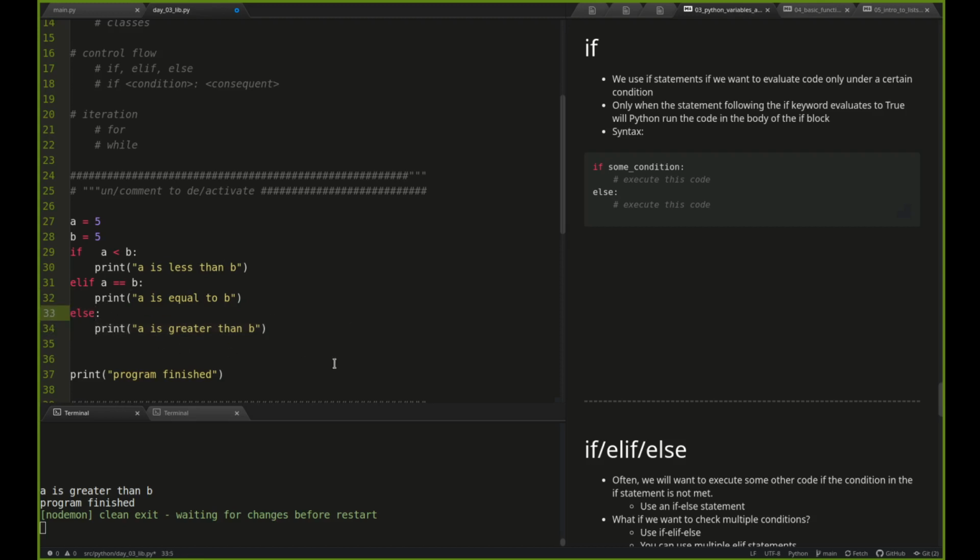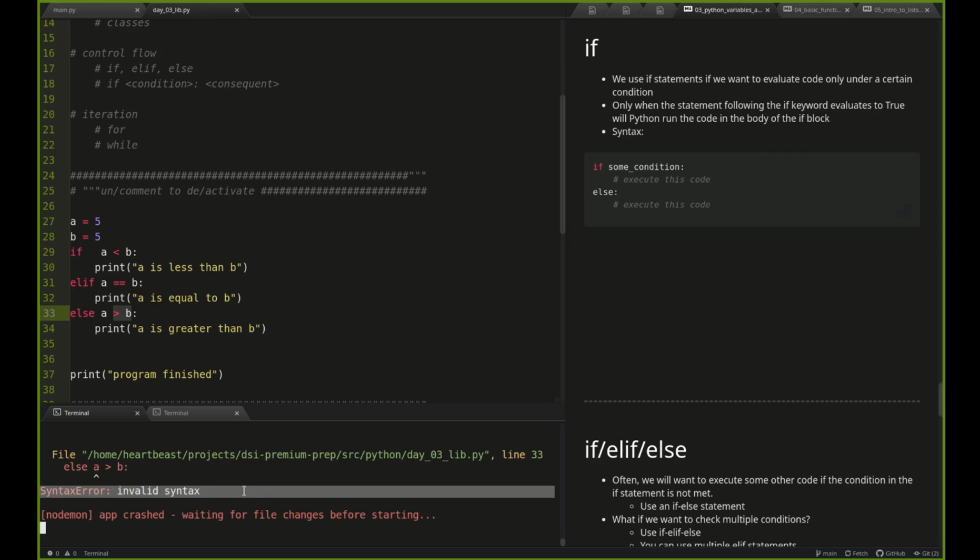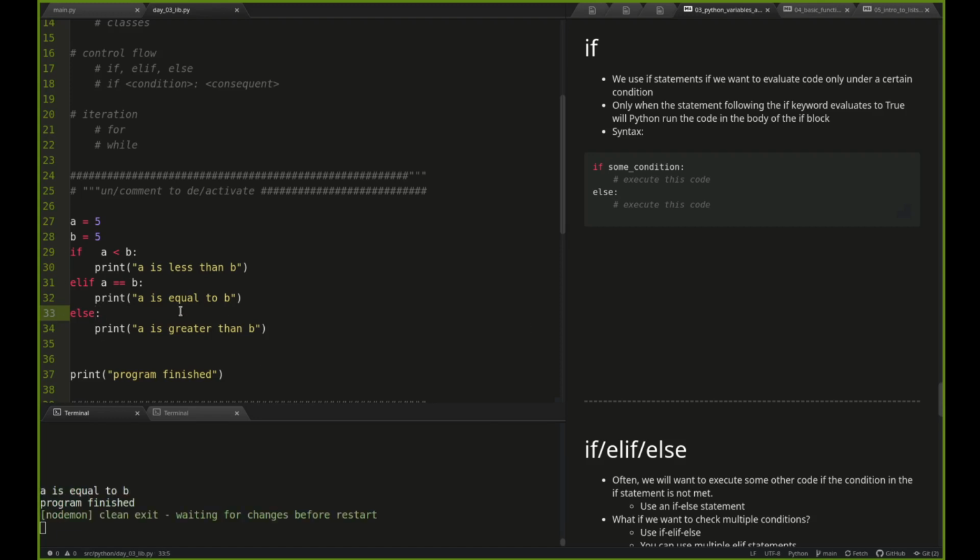To be clear, it's not that it doesn't have one because I didn't want to give it one. It's that an else necessarily cannot take a condition after it. So I can't have like else A greater than B, right? I'll run it and I'll get a syntax error, right? Because I can't have a condition after else. Python looks at that and it's like, wait, what's going on? So else print A is greater than B. So if I run this, it says A is equal to B, etc.